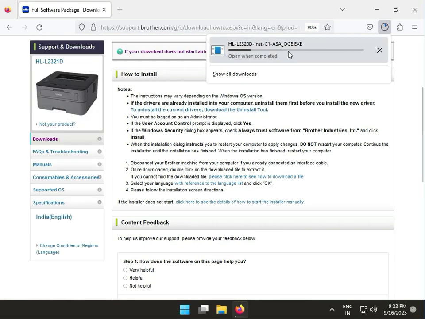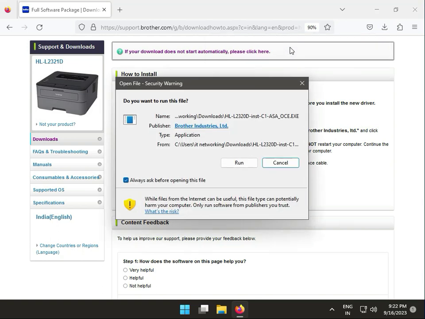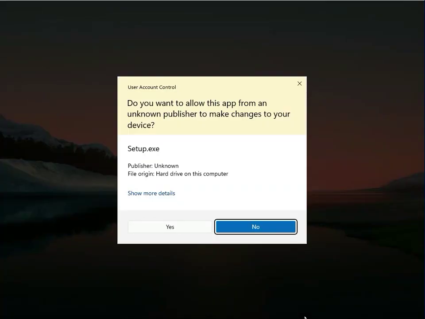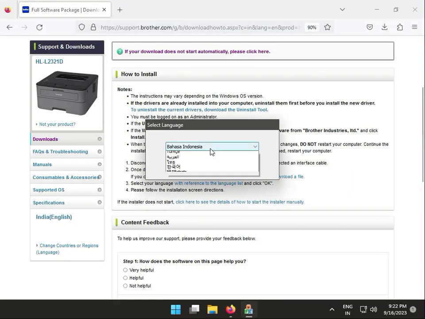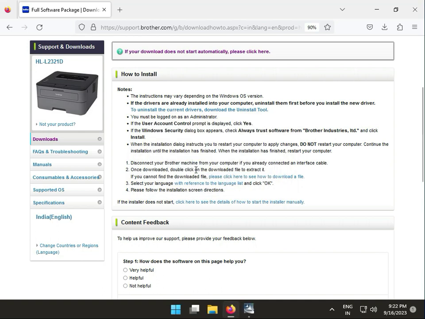So now this is actually downloading, so wait for some minutes. Single click to open this, then guys, run. This is actually extracting. Then guys, click yes and choose your operator language, country language, so English. Then guys, okay.